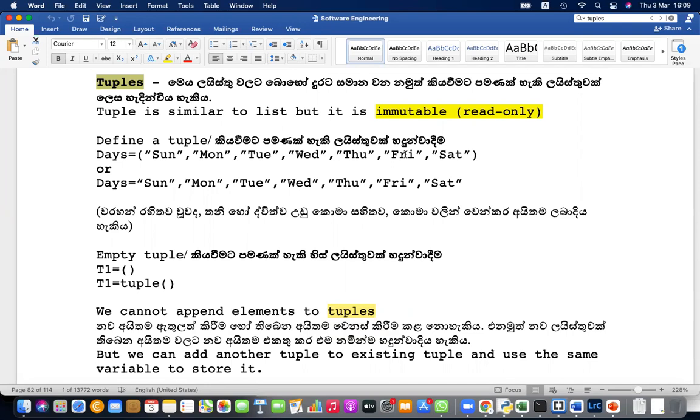The type of item can be anything. We can put any type into a list. Even another list is possible, right? So we can put these items in.